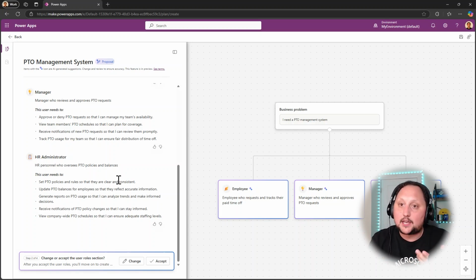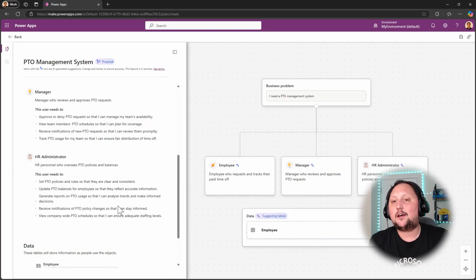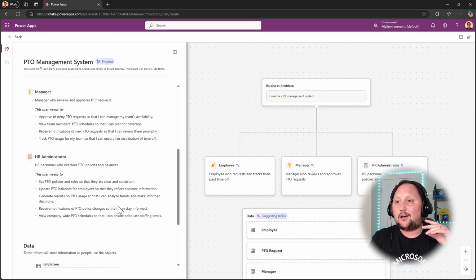So you can say change, add a president, or add an HR administrator or something more. But in this case, let's click on the accept button, because we are okay with those roles. Let's click on accept.